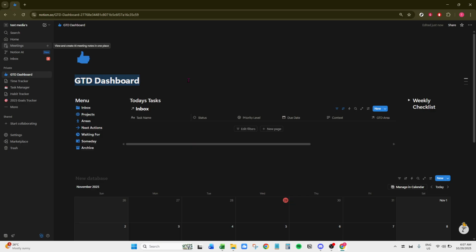Now let's build the core of your dashboard, your main menu. This will serve as your central hub, where you can quickly navigate between different sections of your GTD system. Think of it as your command center that is styled and organized to suit your workflow.